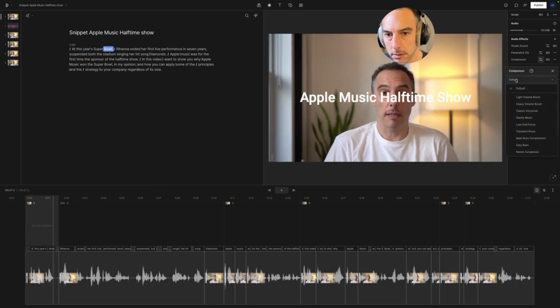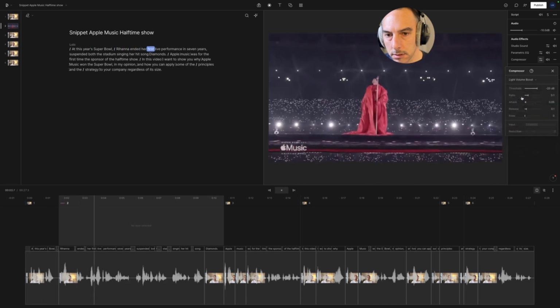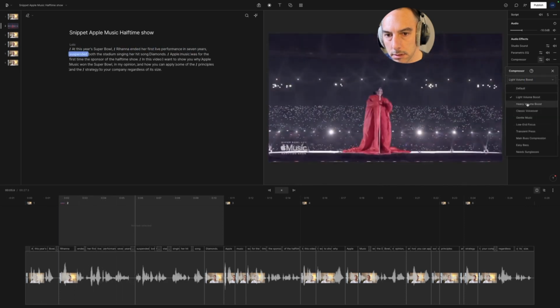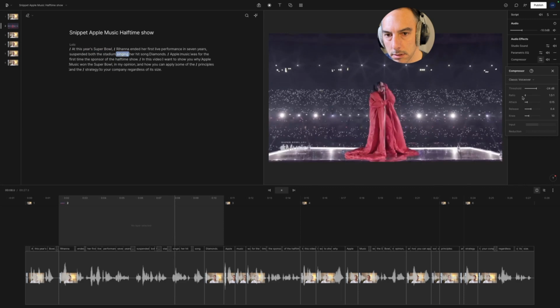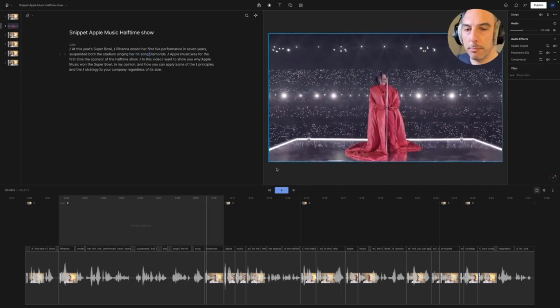At this year's Super Bowl, Rihanna ended her first live performance in 7 years, suspended above the stadium, singing her hit song.